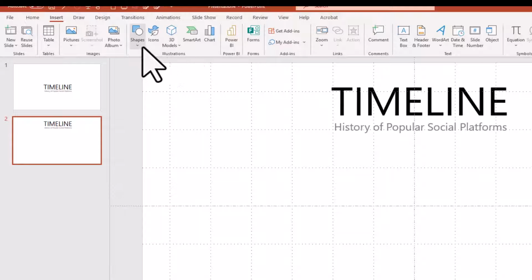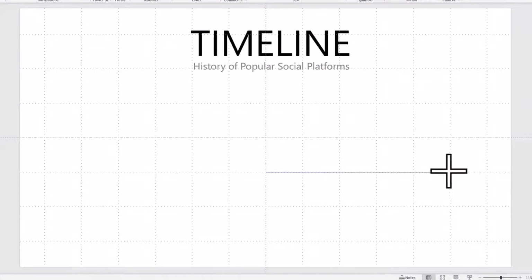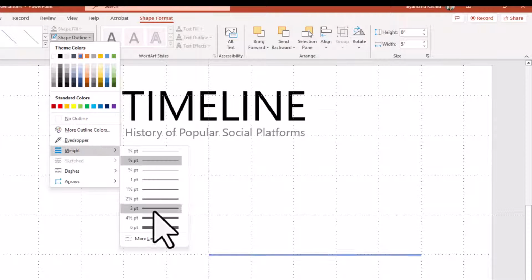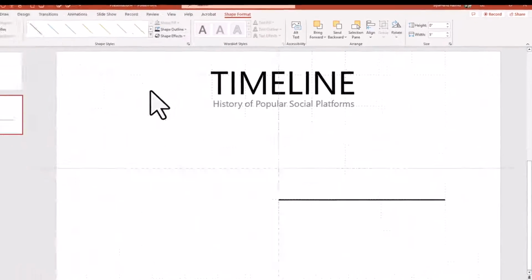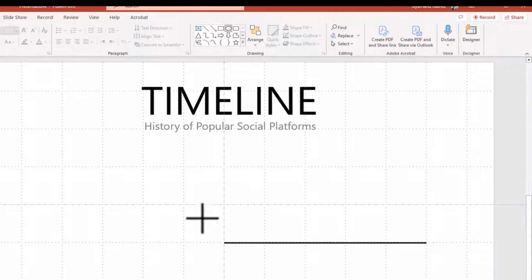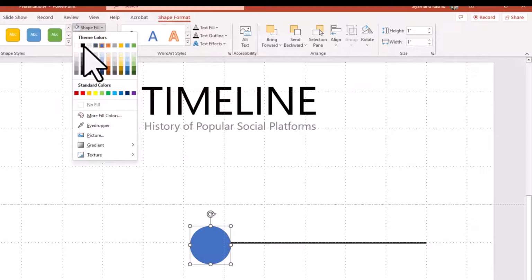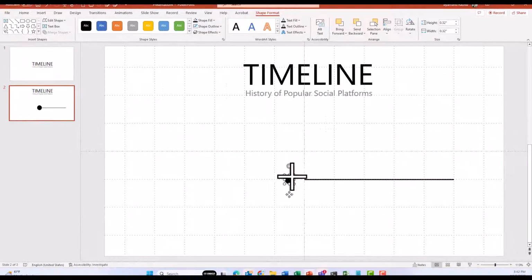Click on the Insert tab, then click on Shapes and choose a line, then draw a line. Now from the shape outline, change the color and thickness of the line. Now create the bubbles for easier. From shapes, choose the circle shape. Change the fill color to black and the outline to no outline. Now resize the circle and make it as small as possible.